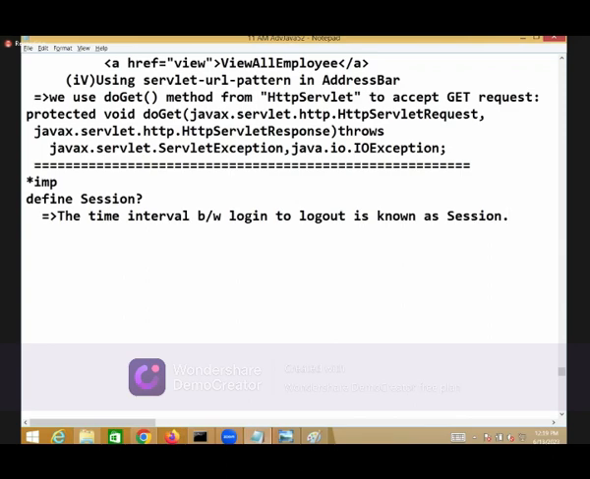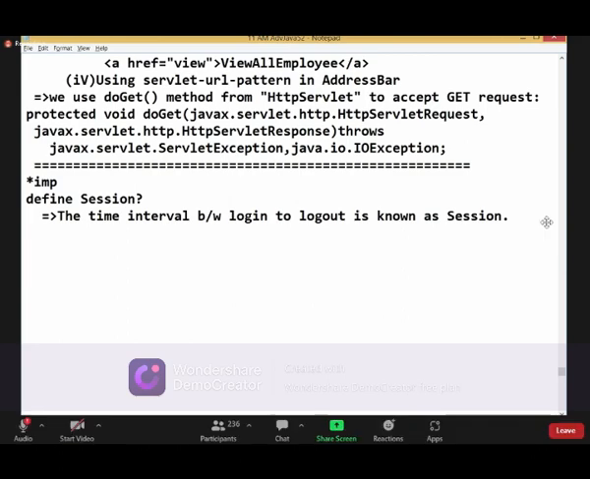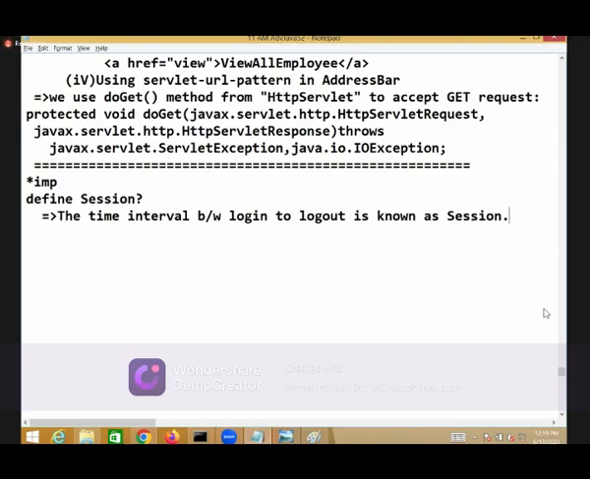Generally, if we take our classroom, your slot is 11 to 1. But 11 to 1, we never run exactly. Session is different. Whenever I start, that is a session. I may start by 11:10, 11:15, and sometimes I'll end the class by 12:30, 12:35, 12:40. That's called session. Session means login to logout.